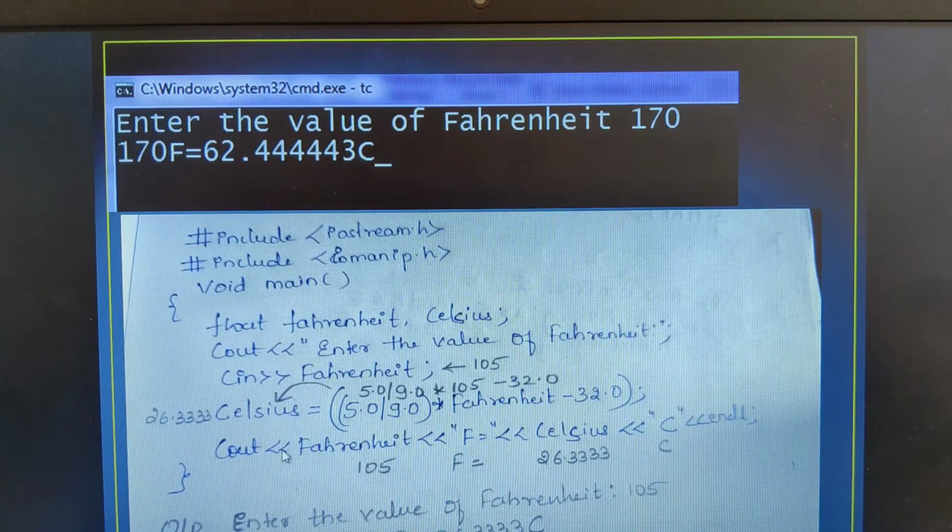Therefore, how do I write the cout statement? Cout, followed by stream insertion, Fahrenheit. I want 105, so I am using a variable here as Fahrenheit, followed by stream insertion. This is a string constant, "F is equal to" in double quotes, followed by stream insertion. I want this value, so Celsius. Again stream insertion followed by "C" as a string constant, and endl, it's optional, because if I had any next cout statement, I could have written endl here, but here I am using endl, which causes the line feed.